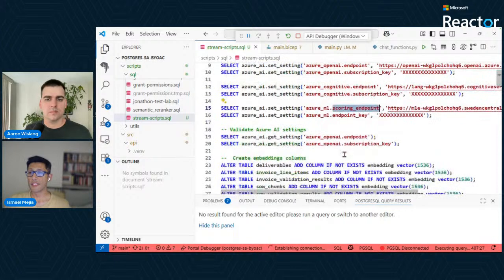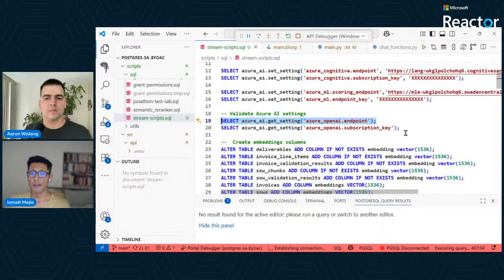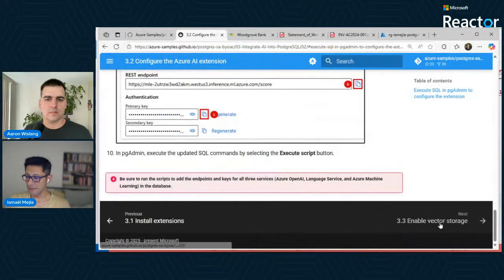So that's all of it. You can validate that you put the correct information doing this kind of query. So yeah, okay, that's it.